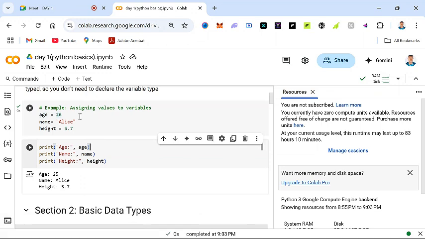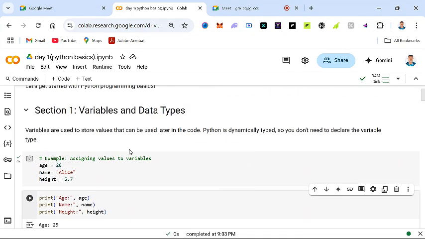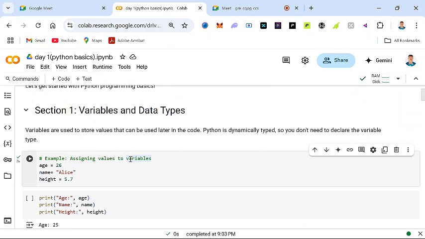One is storing an age, one is storing a name, one is storing height. Now to explain what variables are, I said variables are like containers that store values or hold something. And I showed you an illustration. In this context here, we have three variables. One I call age, one I call name, and one I call height. The age is holding a number 26. The name is holding a name called Alice, and then the height is holding a decimal number 5.7.